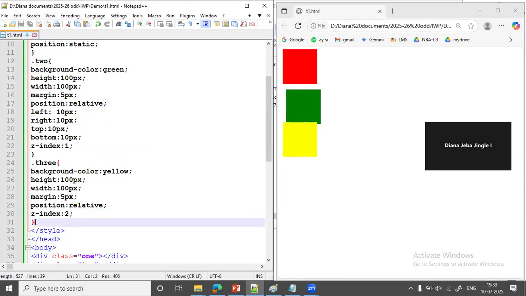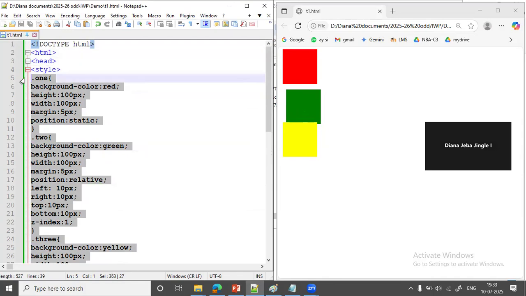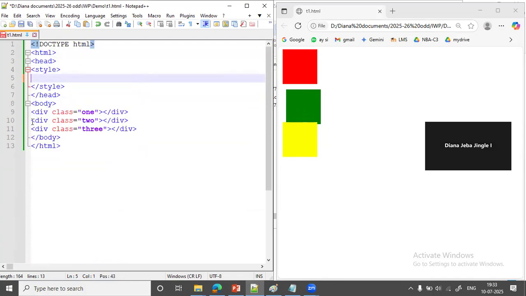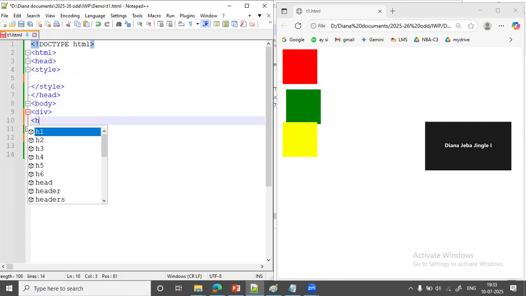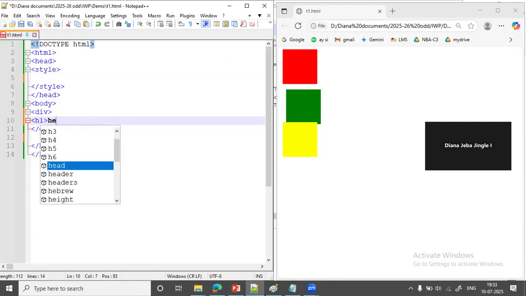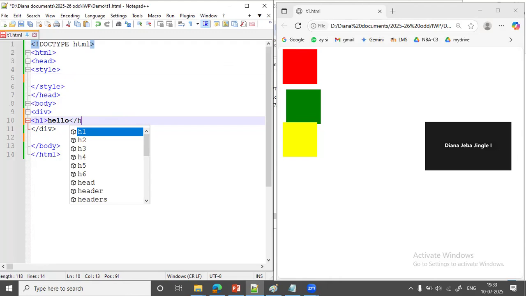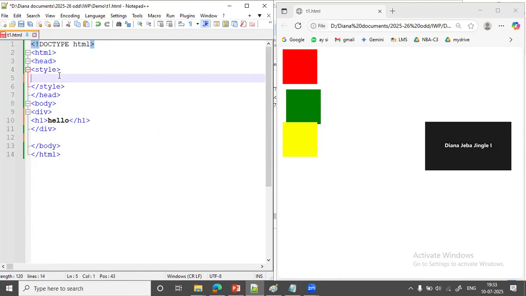So I will remove all these. Now I will remove these tags also. Now inside a div tag, this is the parent. I will create one child tag, h1. I will enter hello and then close the h1 tag. So now div is the parent, h1 is the child. Okay. Now I'm going to style the div and h1 tags.